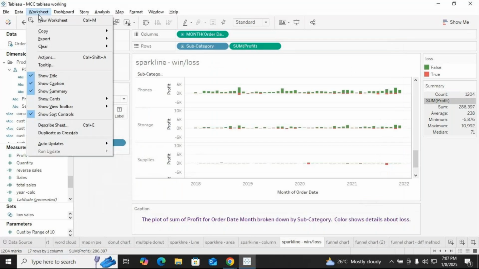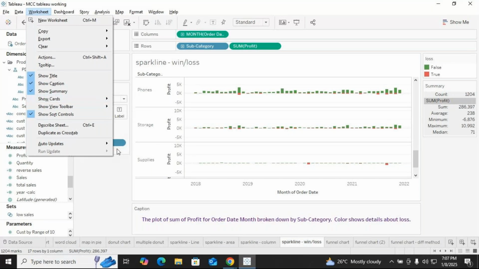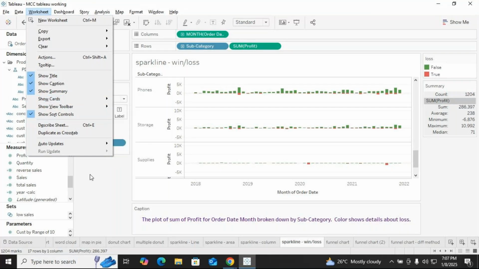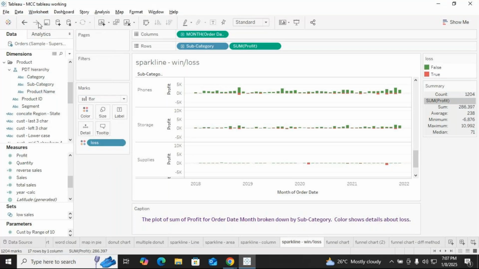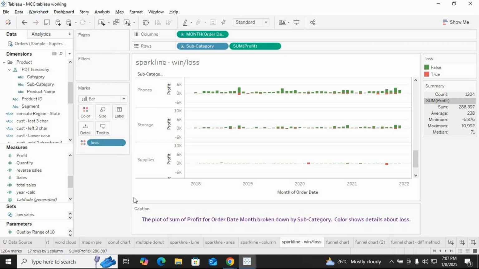Okay, so you can use the title you want, the caption about what this chart is related to, the summary, what is my profit, average, minimum values, then show cards. So column shelf is shown, row cards, page, everything is shown here. If you want to add anything that is missing, you can add that also. Marks has been taken. So whatever you need, everything you have here. You will be taking whatever option you want.